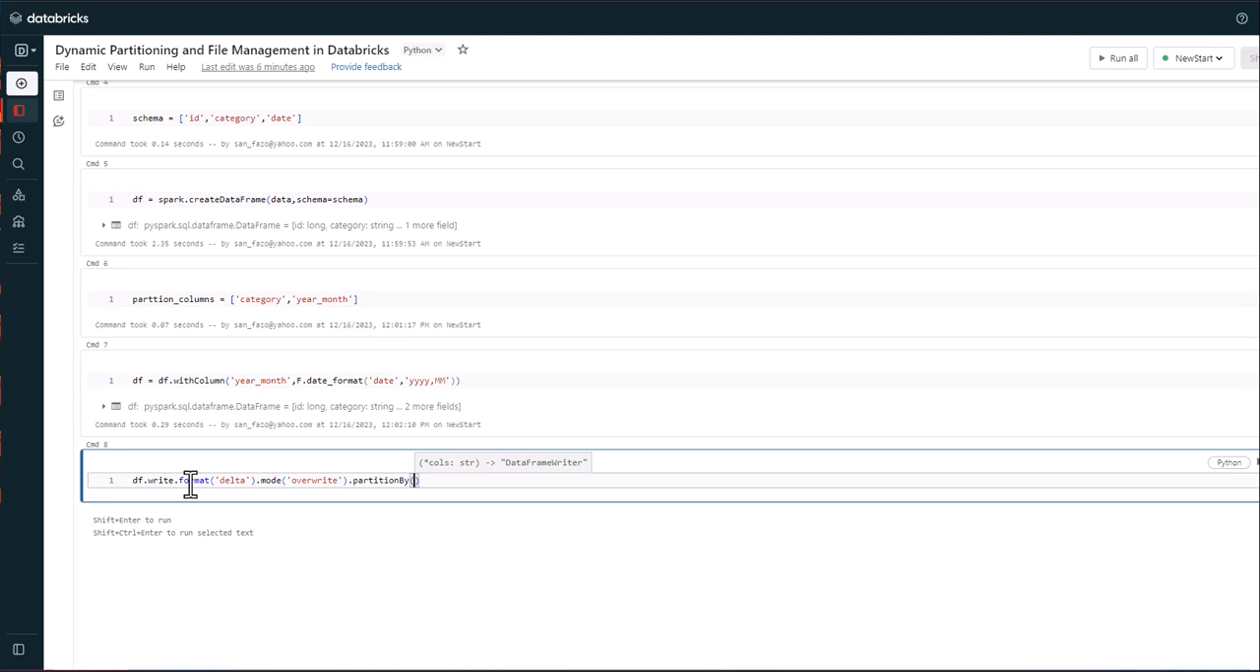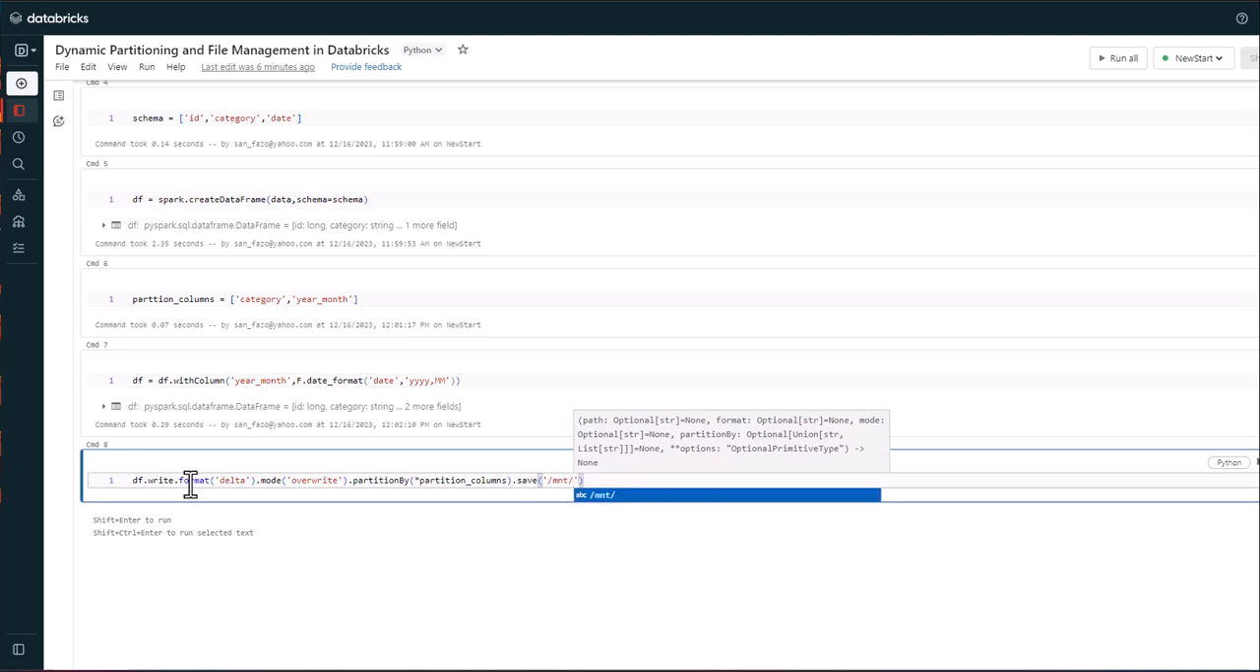Okay, and here asterisk partition columns. Okay, and here .save in /mnt/delta_table.